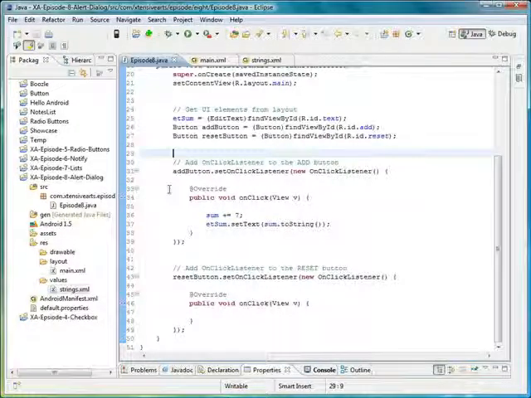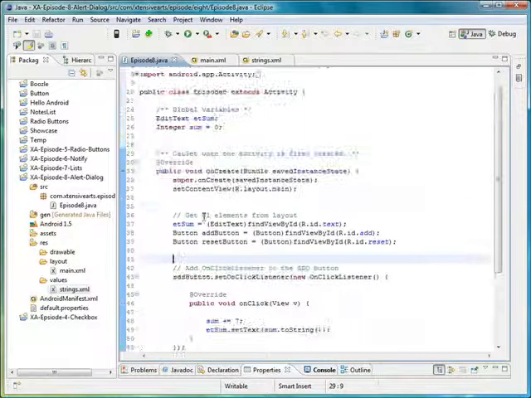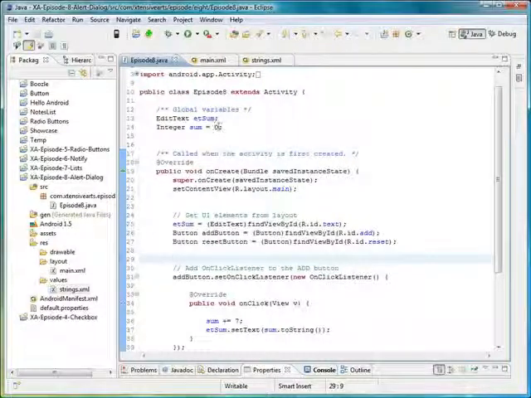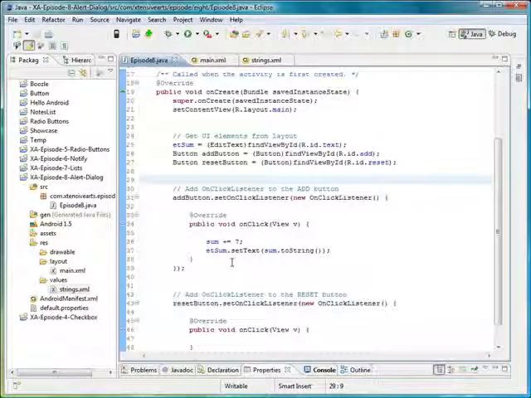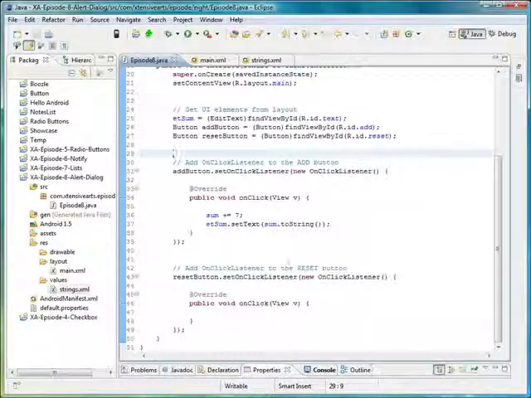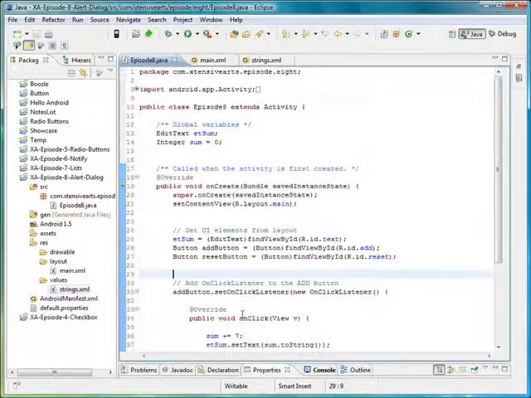So for the add button, what I do in the on-click method of the on-click listener is I add 7 to that sum, which we initialized to be 0 up here, and then I just print out the result into that edit text view by simply calling the setText method of that edit text view. So that's really simple. And I also created an on-click listener for the reset button, which, as you can see here, is currently empty and therefore does nothing.